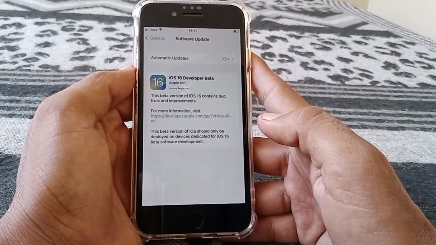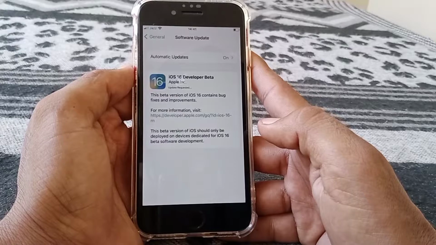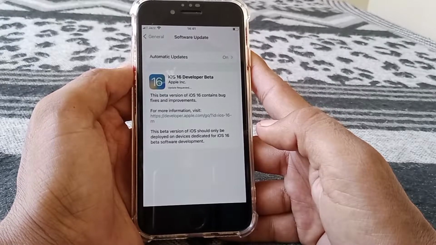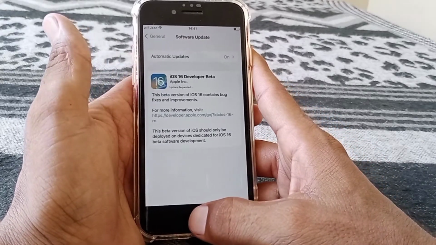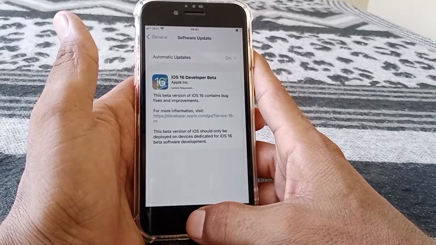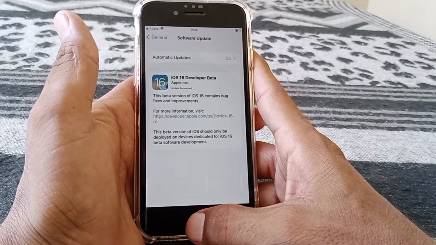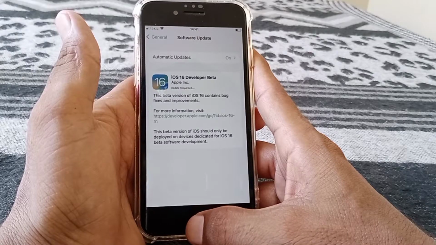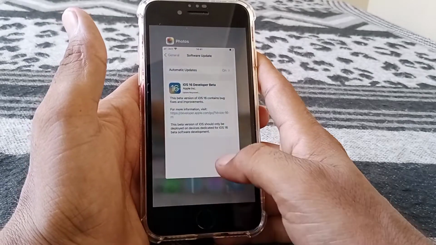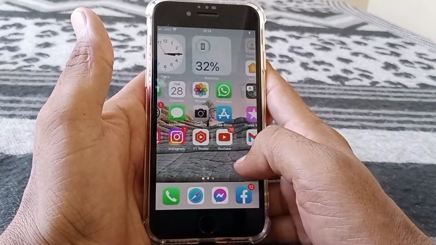So guys, in this video I'm gonna be showing you how to fix update requested on your iPhone and iPad, iOS 16. So guys, let's get started without wasting any time. If you want to install a new software, then it's showing here update requested. So how can you fix this issue? I have some tips and tricks for that.